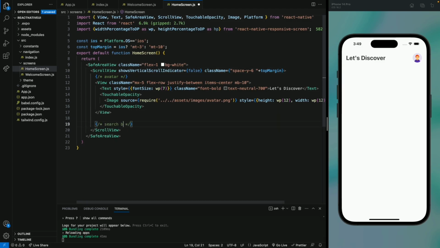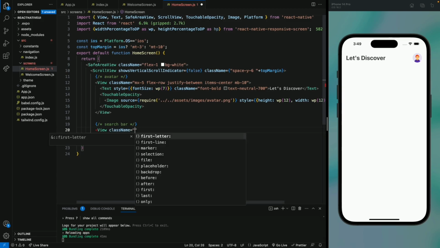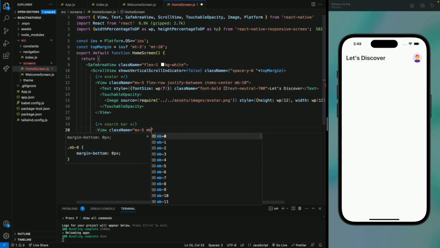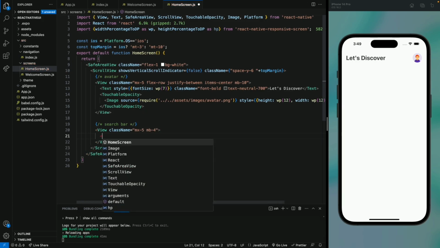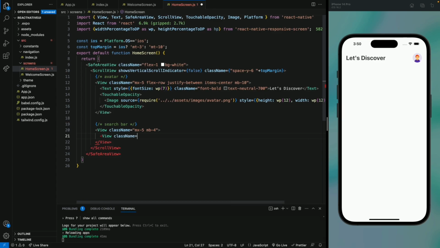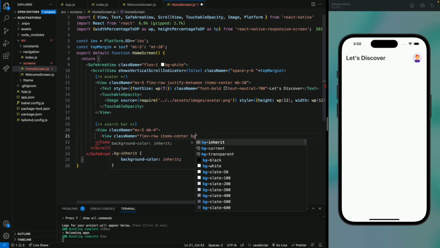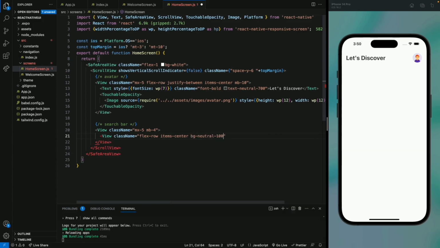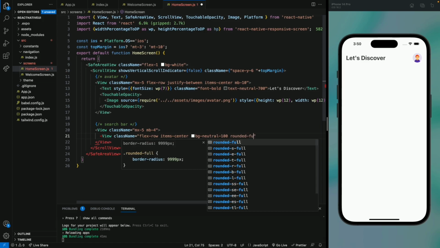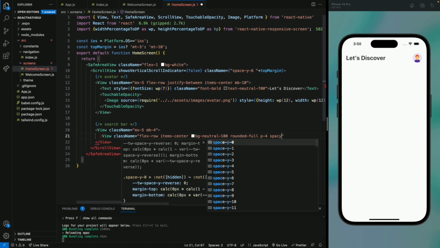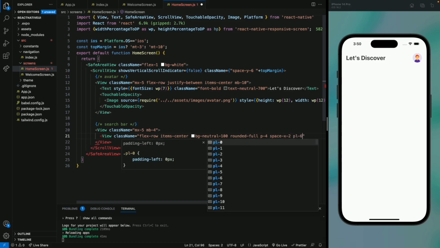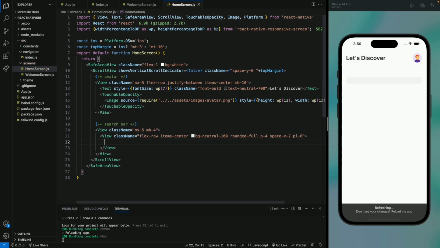So now let's add a search bar view. Now let's add a view and give it a class name of margin horizontal of 5 and margin bottom of 4. Let's add another view for the bar, and let's give it a class name of flex row, item center and background of neutral 100, and it should be rounded full. Let's add a padding of 4 as well, spacing horizontal of 2 and padding left of 6. Okay, you can see the bar, but we need to add a search icon and the search input inside this.